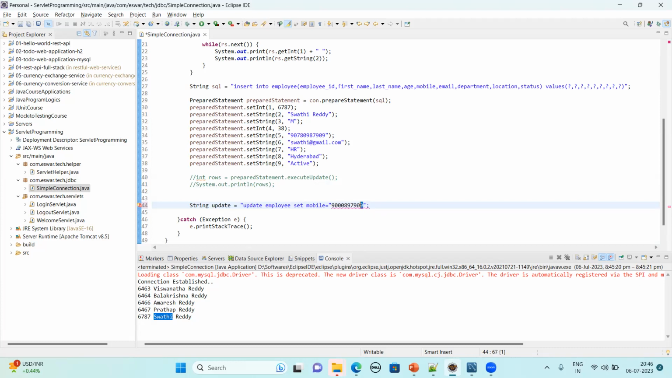According to the prepared statement, we no need to have this value directly. What you have to do is put the question mark as a placeholder, and give the condition for which employee you are going to update. Say employee ID equals question mark, that is one more placeholder. Now again, say prepared statement.